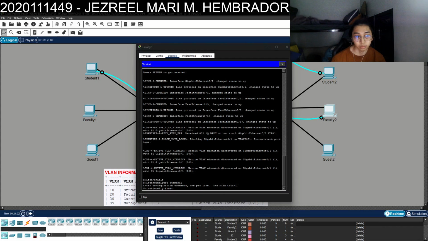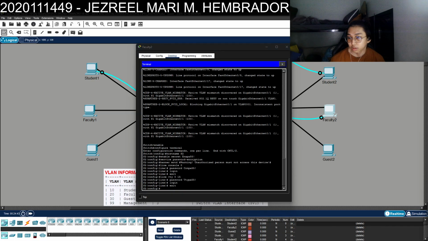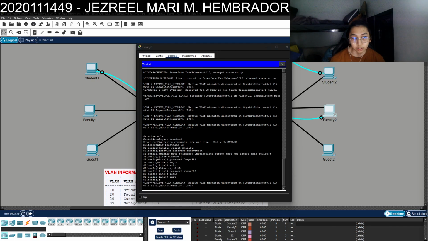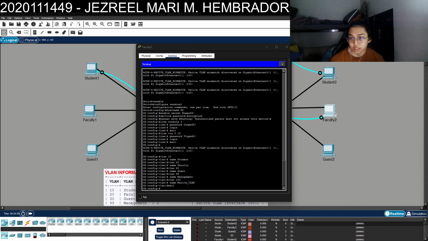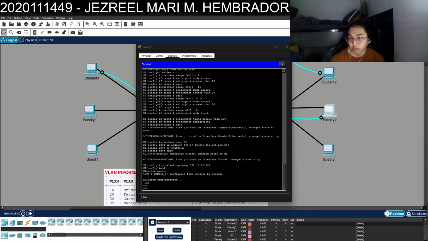Also, now we're going to configure S2, by using the computer Faculty 2. So hostname S2. Now we're going to do the housekeeping. Now the VLAN configuration. Next is the port assignment. Next is the trunk assignment.